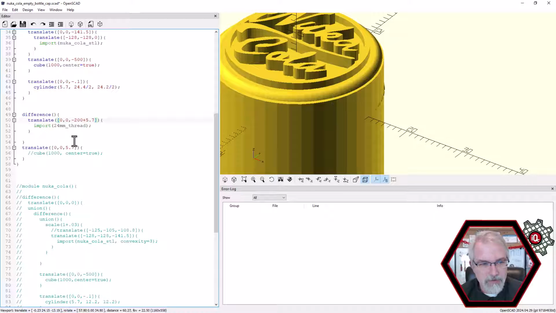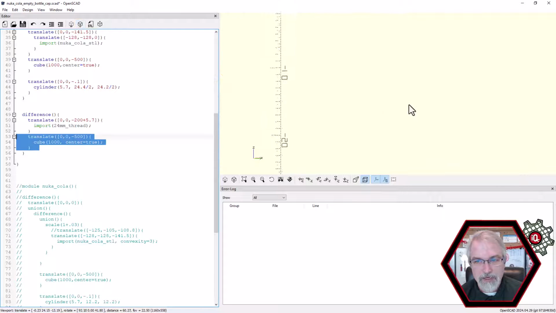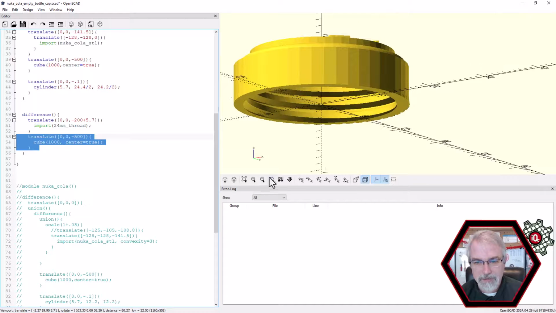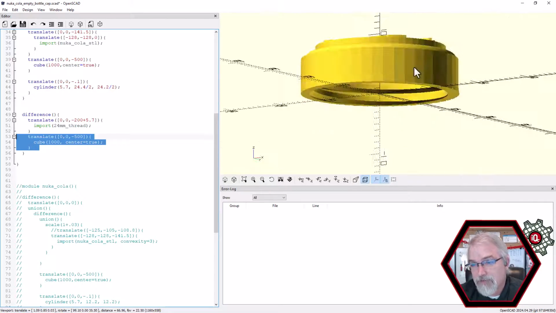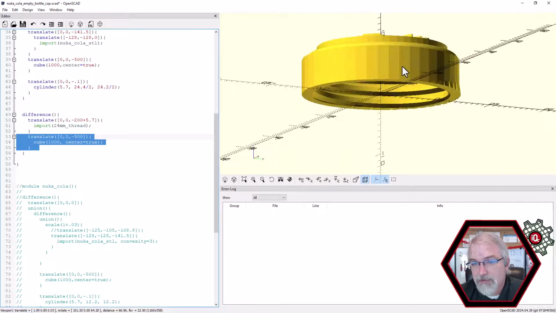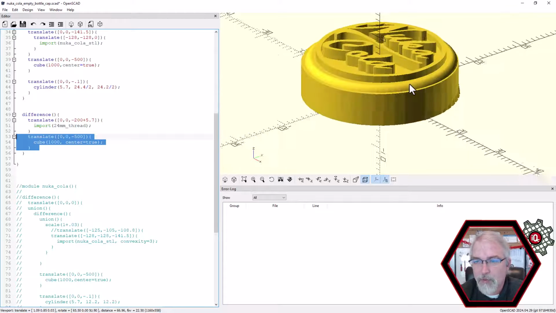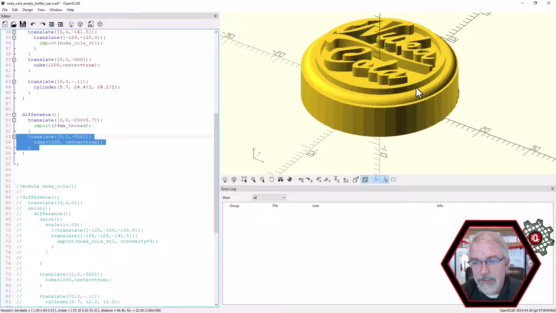So we'll do this 5.7. We'll translate, we'll make a giant cube. We'll say negative 500. Yeah, because we'll do it even on the bottom. We'll do that. There we go. Render it fully, and we see we've got that. Let me hit that to center it. Because we made our threads a little too thick. I mean, the threads themselves were fine, but we made that little outer ring a little too thick. So we need to wipe out that outer ring.